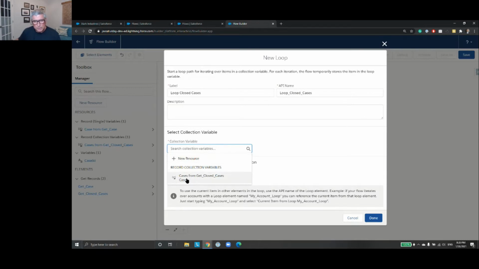So this is what I'm going to do. From my previous get, Salesforce automatically created a record collection variable for me, cases from get closed cases. And I'm going to be looping first item to last item.